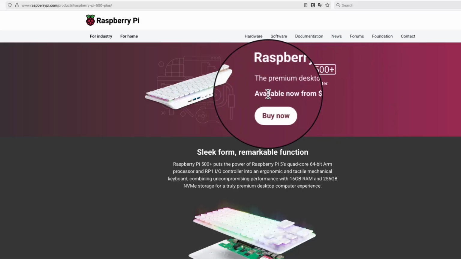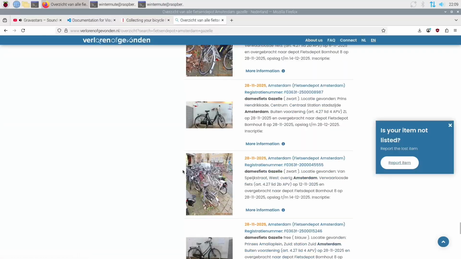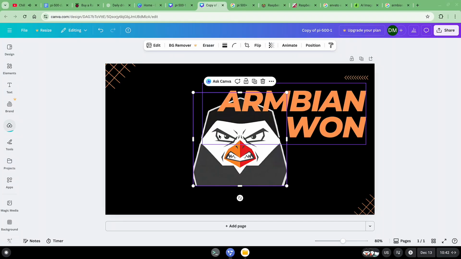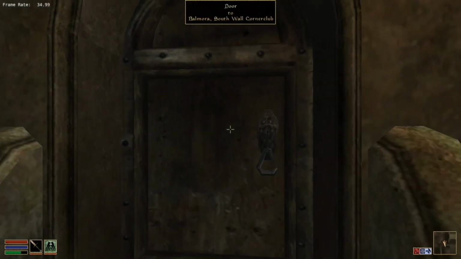I ditched my made in China mini PC for 2 weeks and replaced it with Raspberry Pi 500 Plus, described as no less than a premium desktop computer. I did all the regular stuff on it, the web browsing, docs editing, and I even edited this video on it. I tried playing some emulated games too.